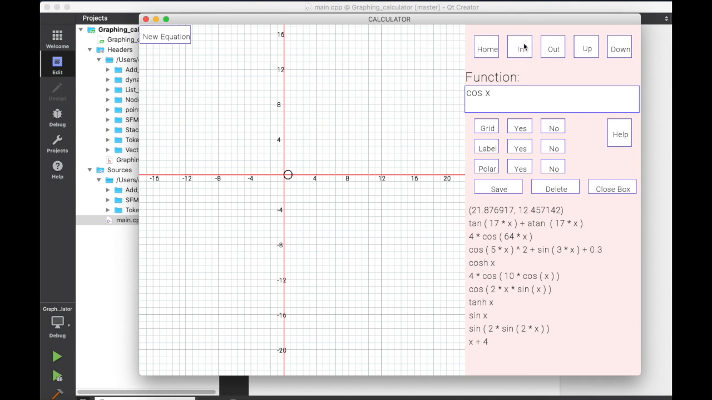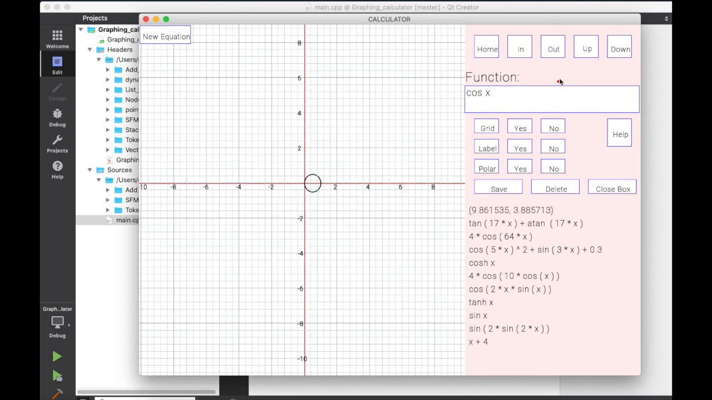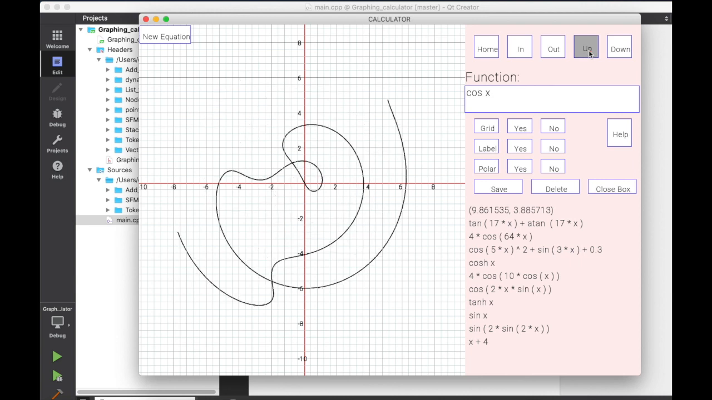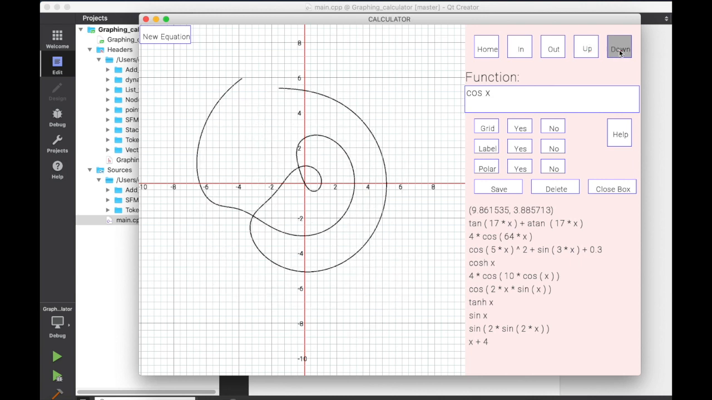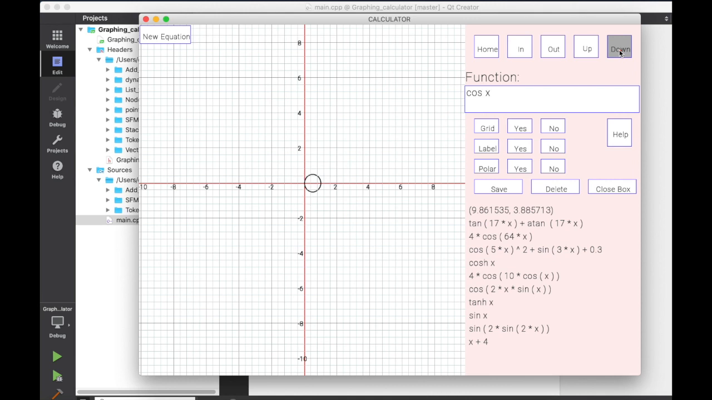We can also use the button here to zoom in and zoom out. And then we also have the up and down buttons, which allow the function to rotate. Up will rotate counterclockwise by 10 degrees each time, and down will rotate clockwise by 10 degrees each time.